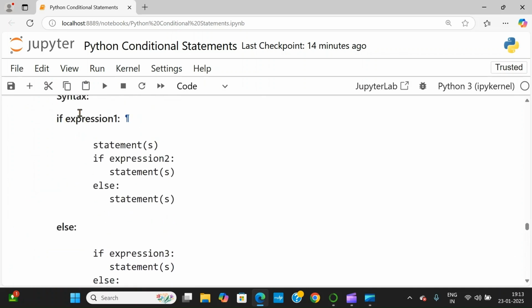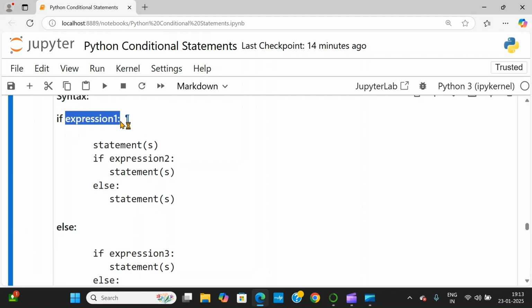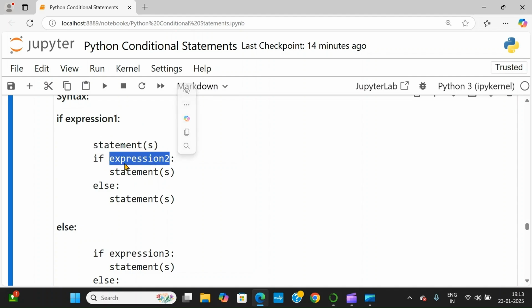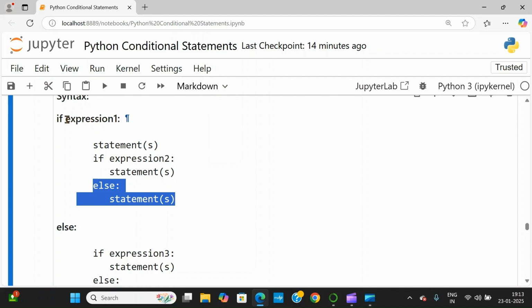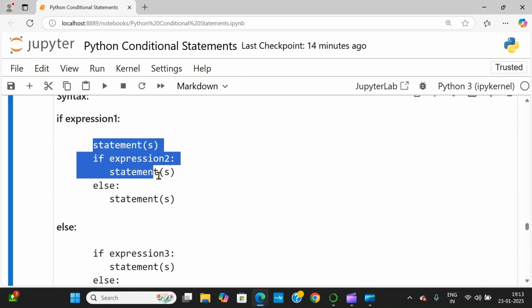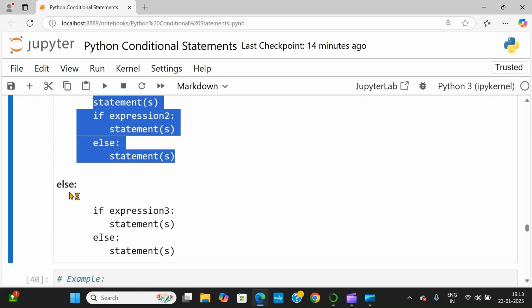So once again I'm repeating, if this expression 1, that is condition 1, is true, then you enter into this block. Whatever statements are there get executed, and inside that you have one more if condition. This condition will be checked, that is condition 2. If this is true, this gets executed and these lines get skipped. If this condition is false, this line gets skipped and the else part gets executed. If the outer condition itself is false, then these complete lines will not execute. Directly go to the else part.